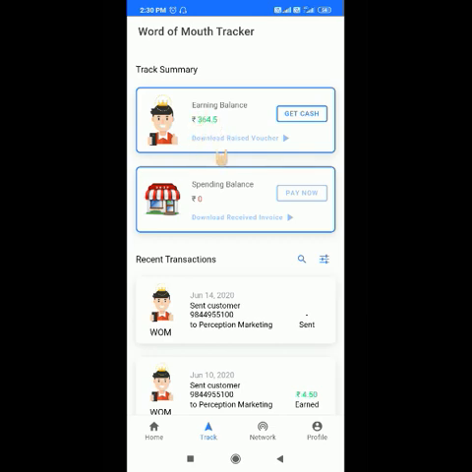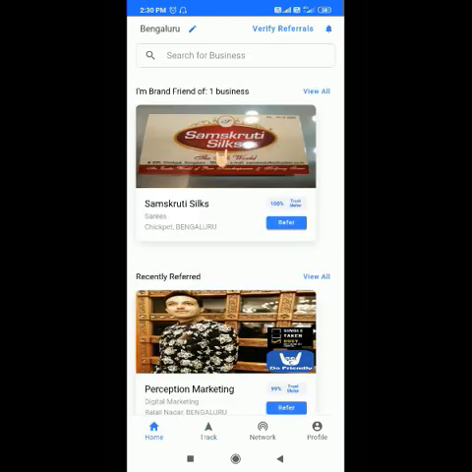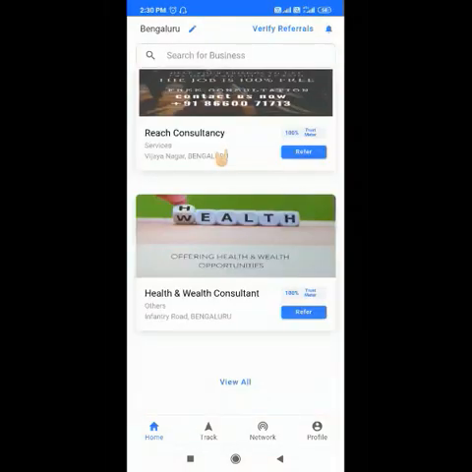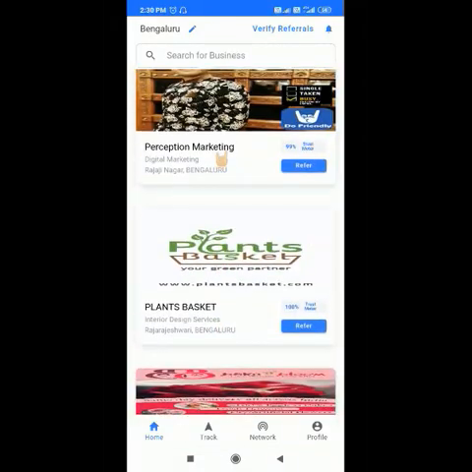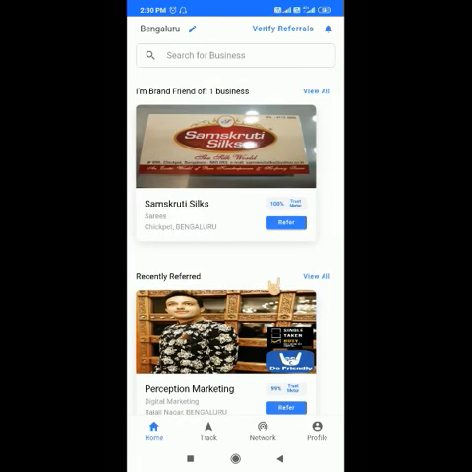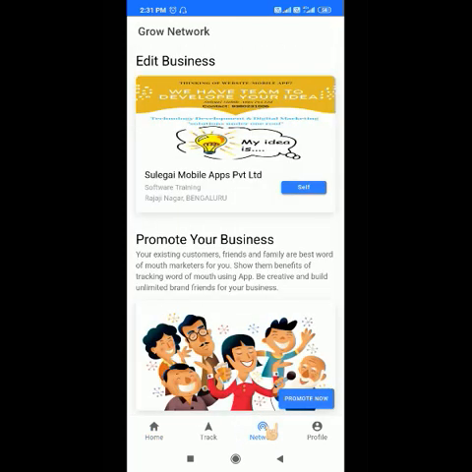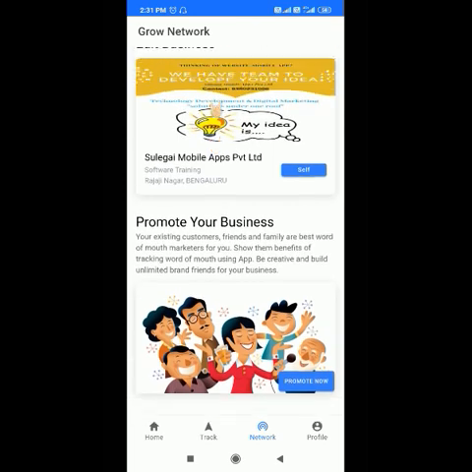Isn't it wonderful? Just by clicking Refer, you can literally earn from any business based on opportunities. So the main reason for using the DoFriendly app is that you can either refer or onboard businesses and earn from the Track button. If you are interested in adding your business and getting referrals, you can always go to the Network tab and click on Add Business.